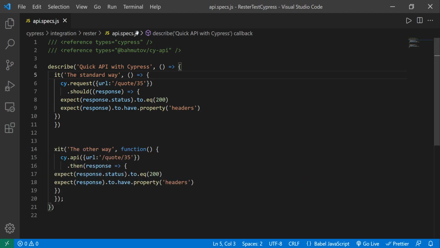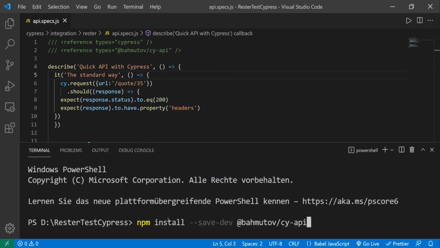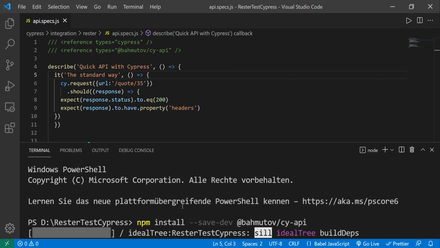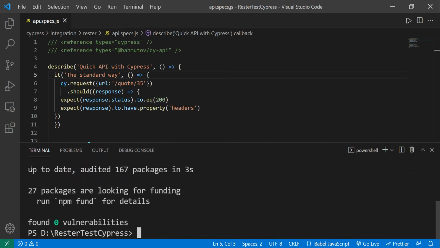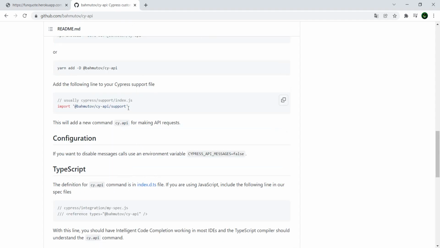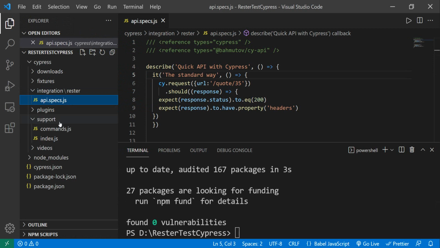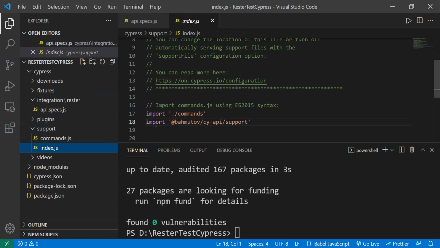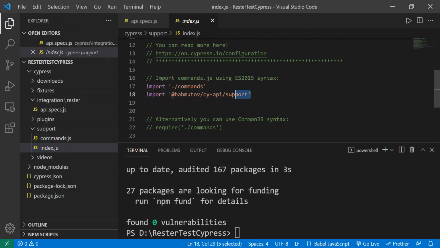let me stop this. So we just do npm install in our project. I already installed it, so it will not work for me. Well, install it again, no problem. So once we have that installed, we do need to include an import in our support file. That's number one. Okay, so we go to support index.js, and here we import the general commands, and we import the new package.